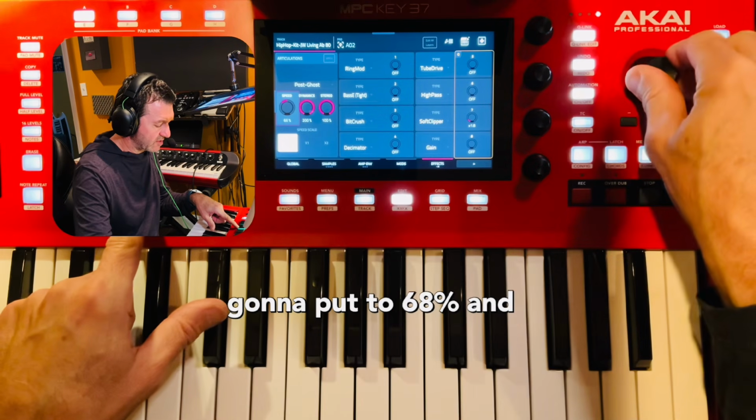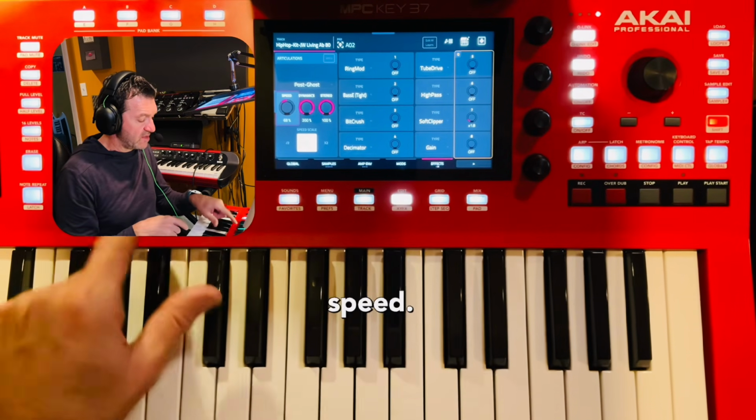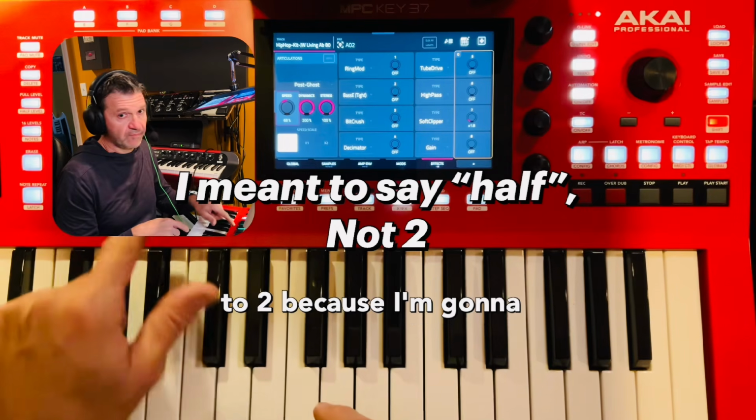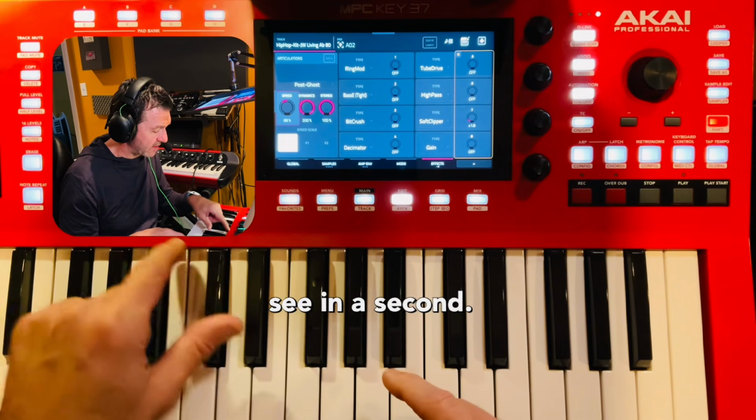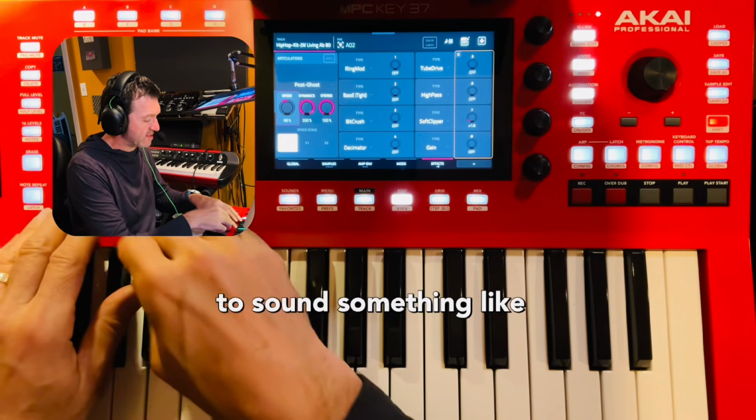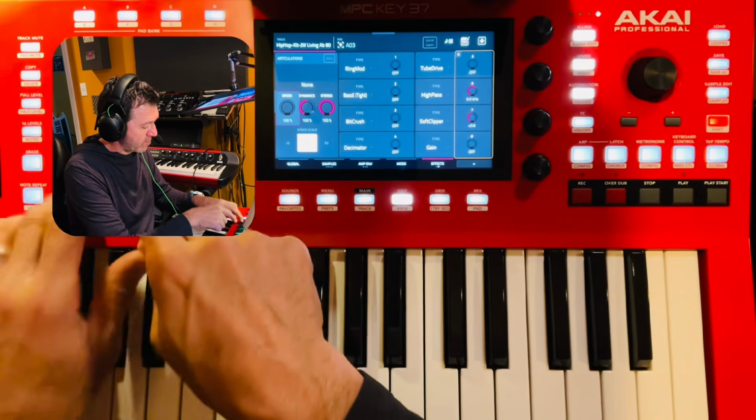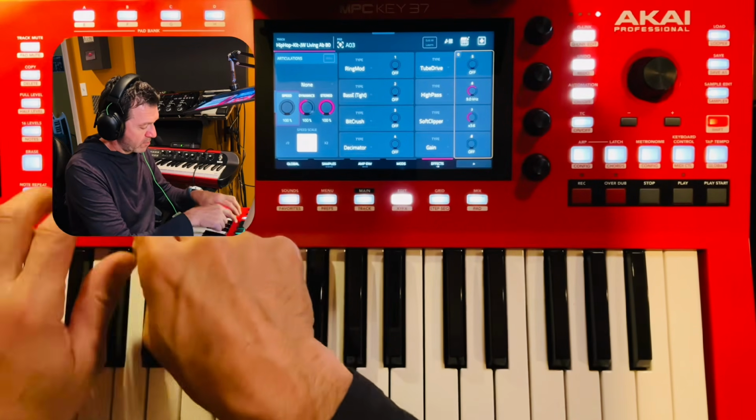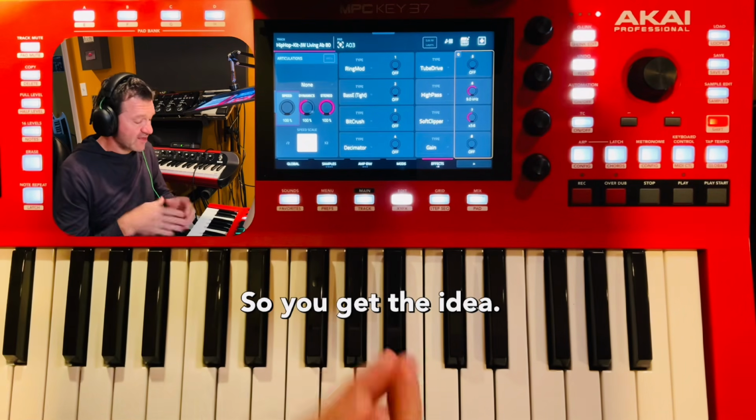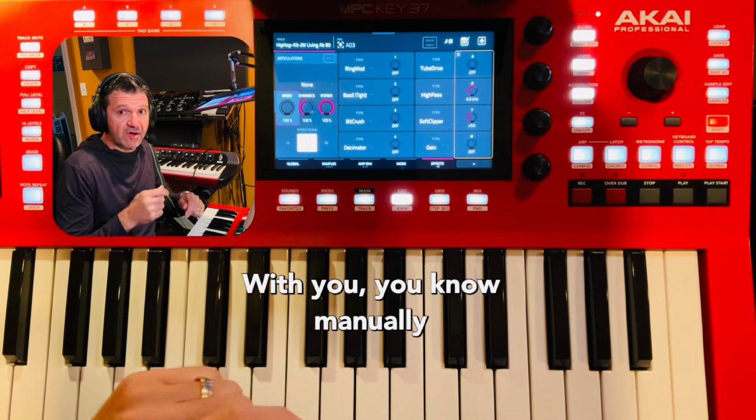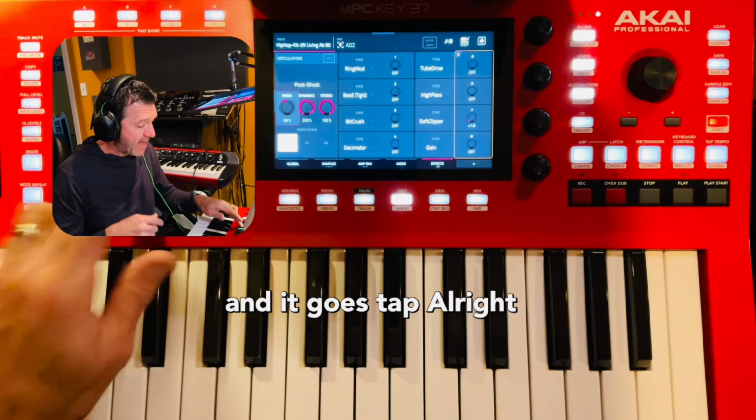And my speed I'm going to put to 68%. Right now it's at 1x speed. I'm going to bring it down to 2 because I'm going to do a slower beat that you'll see in a second. So it's going to sound something like this. See, right? You get the idea. So instead of doing that manually, like double hitting it, you just hit it once and it goes tap ba ba ba.